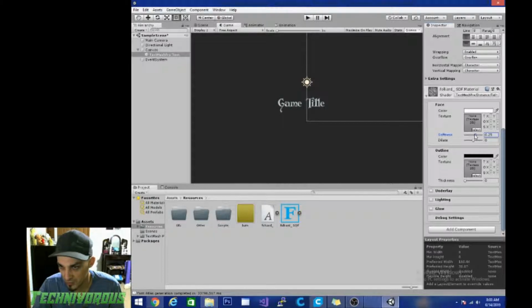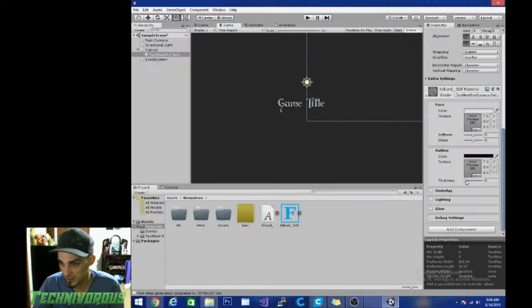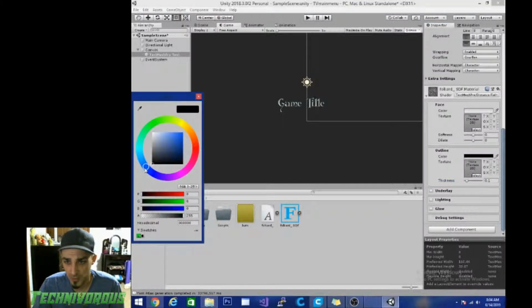Dilate, softness will blur the edges a little bit. Dilate will expand them out or in, okay? Setting both of these to 0. You can set a texture, that's perfectly fine. So now my face color is going to kind of be tinted by that gradient, which is fine too. I kind of like it. Let's do an outline. The outline is going to be a float value, so anything between 0 and 1, we're going to say 0.1. And we're going to give it a little pop.